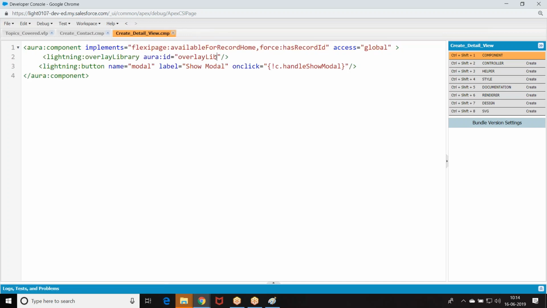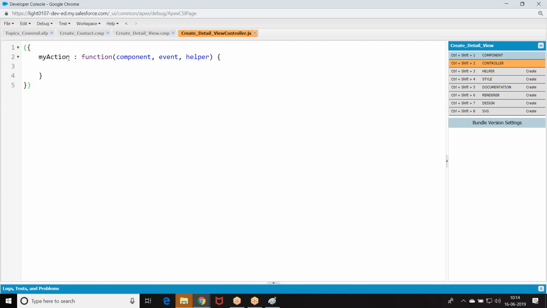Here I'm giving some name like my blog. Right. Anything new you are finding in this case? Only one overlay library element is there with the ID. When I call show, what are you supposed to do?